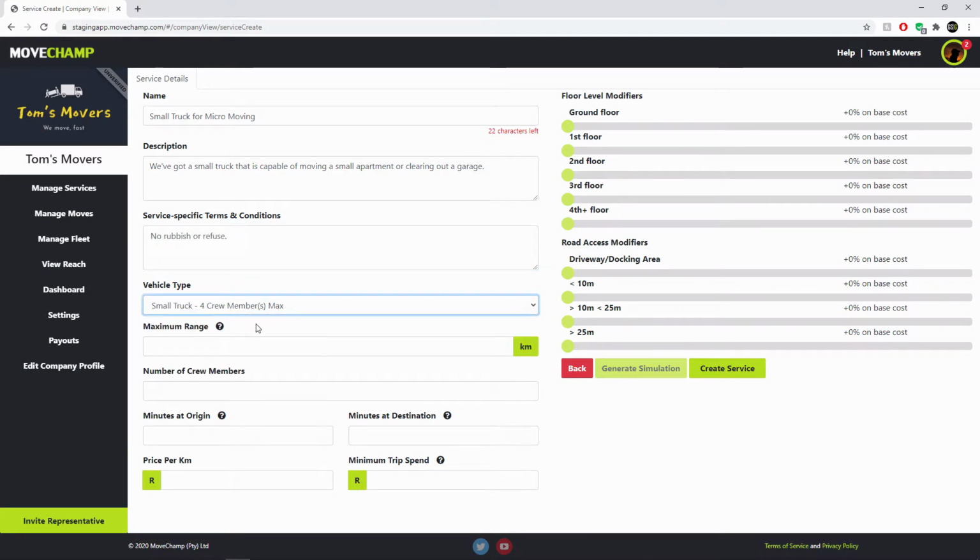The very next piece of information is maximum range. So even though we specified the areas in which our company operates, perhaps we don't want some of our services to be included when the range of the move is far too large. So for example, we can say that a truck associated with the service will move a maximum of 50 kilometers. Here we'll say that we have a crew of 4 people. Each vehicle type has a recommended amount of people. Let's say that we'll spend an hour at the origin and an hour at the destination. We could charge 15 Rand per kilometer.